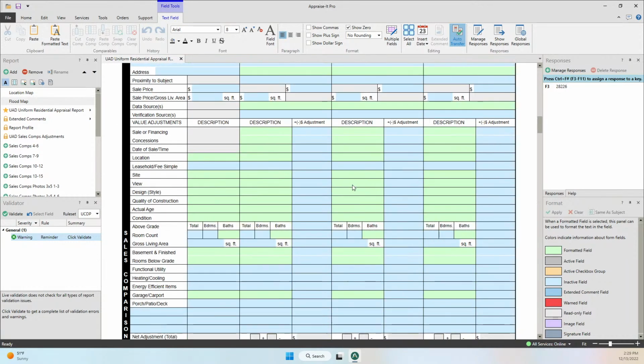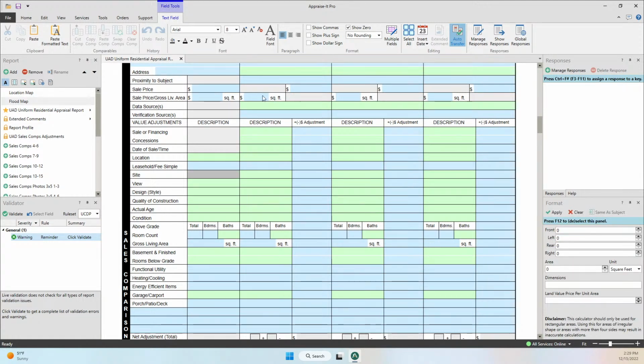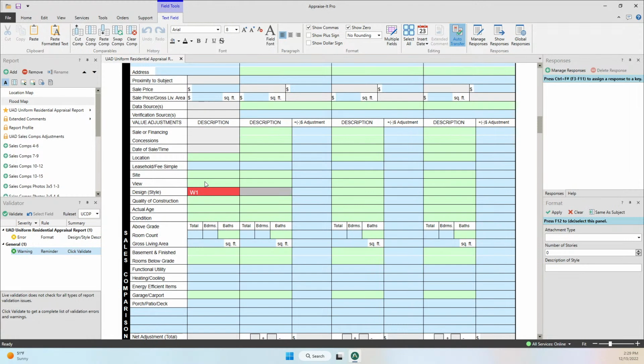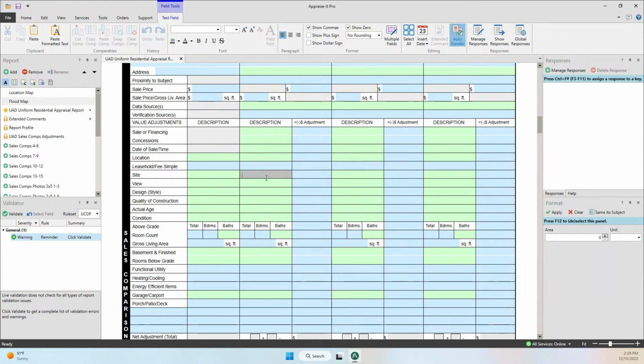If I come down here to the grid and under view, if I just put pretty and tab out, well, it's going to let pretty be in there because it doesn't necessarily have to be in that format. But if I do something like design, if I do W1, it's going to say, nope, that's wrong. So I can come back in here and use the attachment over here. We'll go over that panel right there. Just know that if you type directly in there and you make a mistake, it's going to flag it by turning it red.